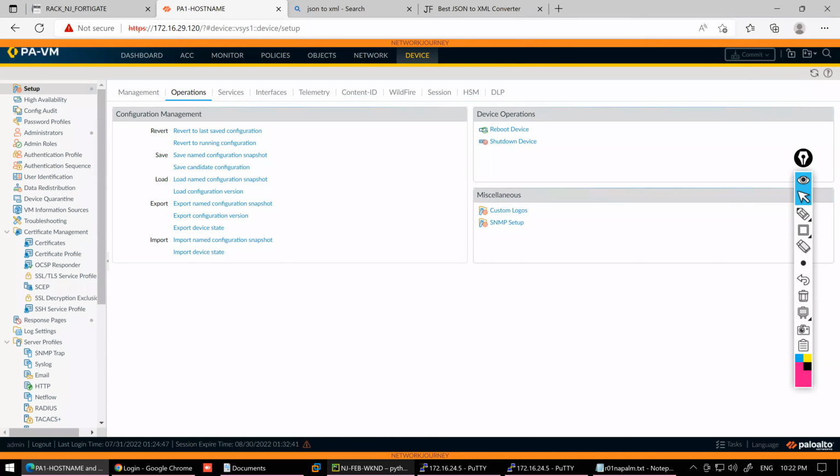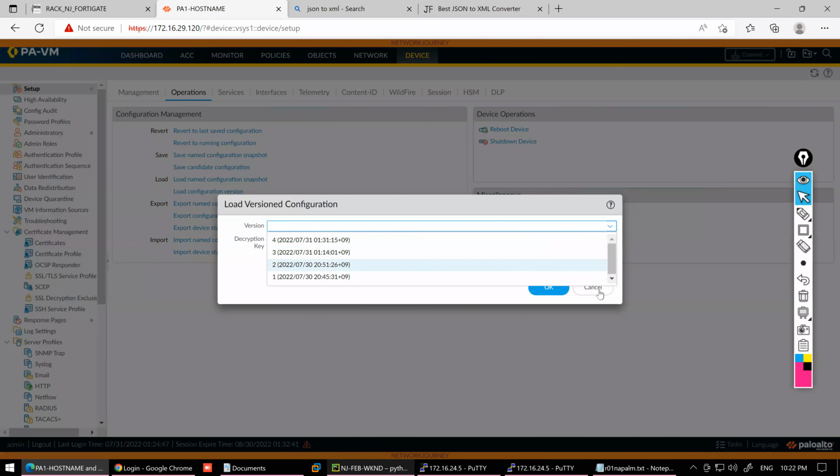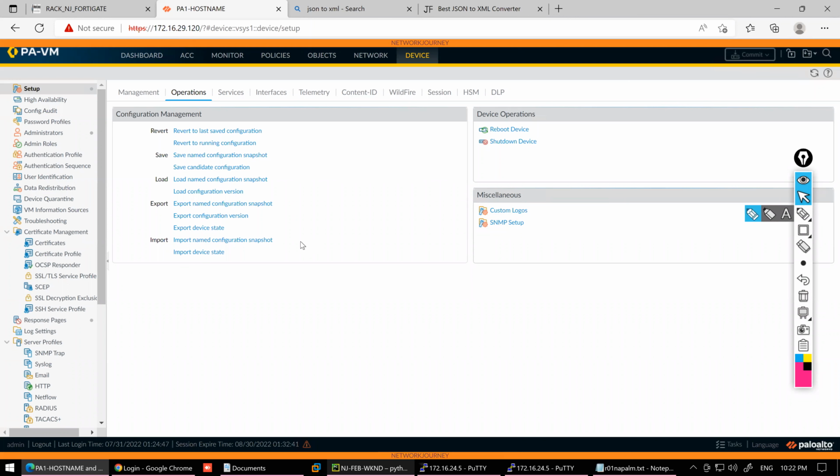Also here in this operation, I can see this load configuration version. So with every commit I do, the firewall by default takes some backup, right? No, actually, it will not take any backup. That is one thing you need to know. There is no automatic backup. It's all manual backup. But then how are you loading the version? See, can you click that load configuration version again?